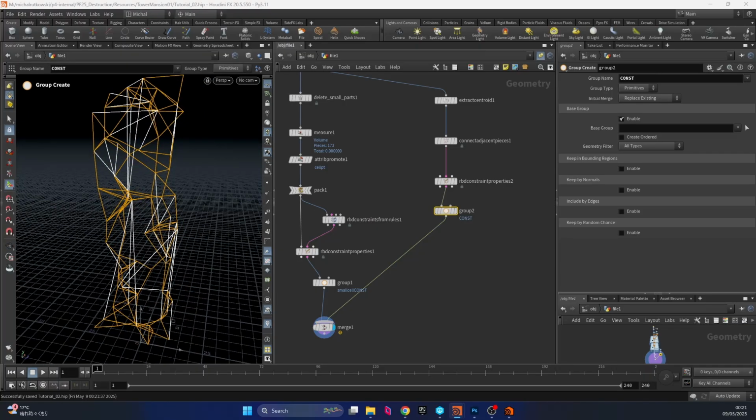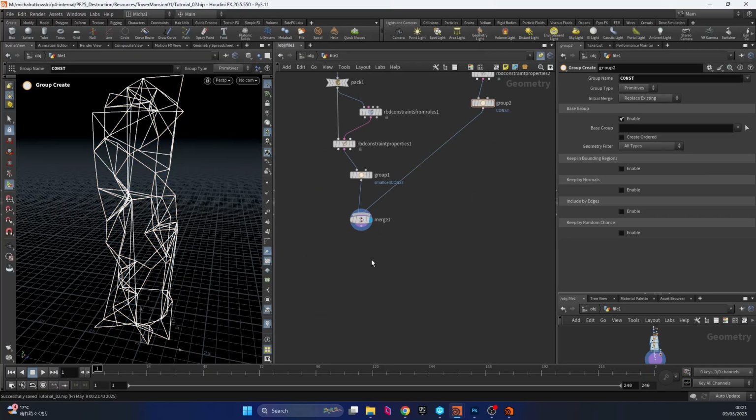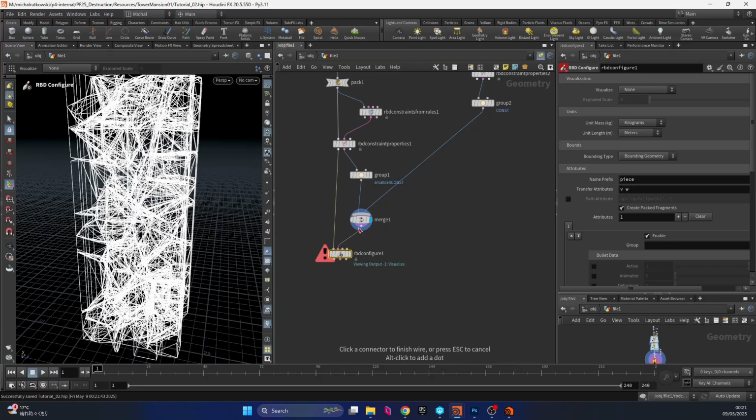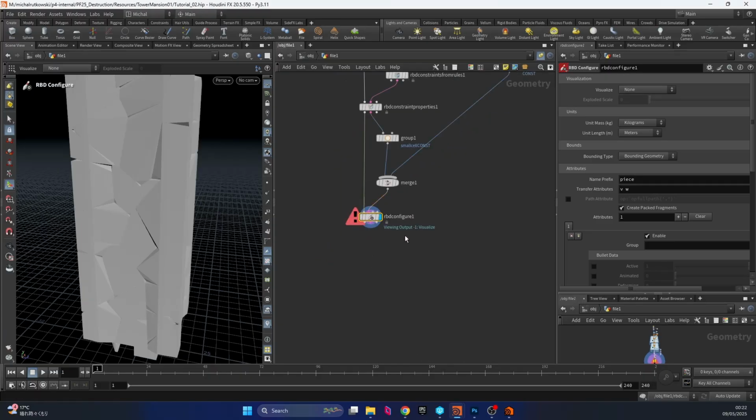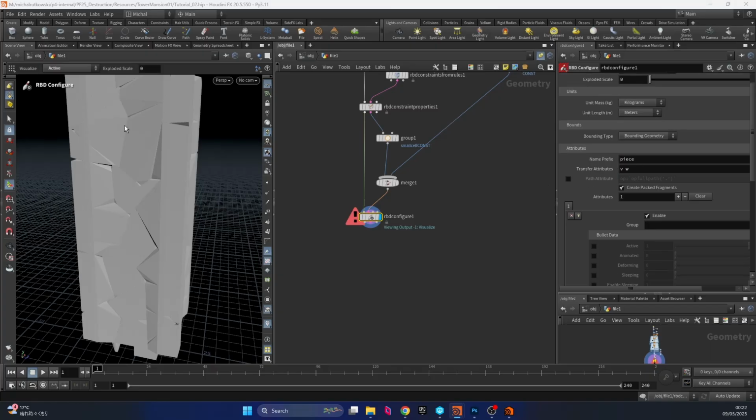Now we have a nice network of two types of constraints, and we are ready to configure our RBD simulation with the RBD configure SOP. In our RBD configure SOP, we are going to visualize active pieces, which we'll be using in a minute, and transfer some extra attributes, including the density, mass, and cell point.